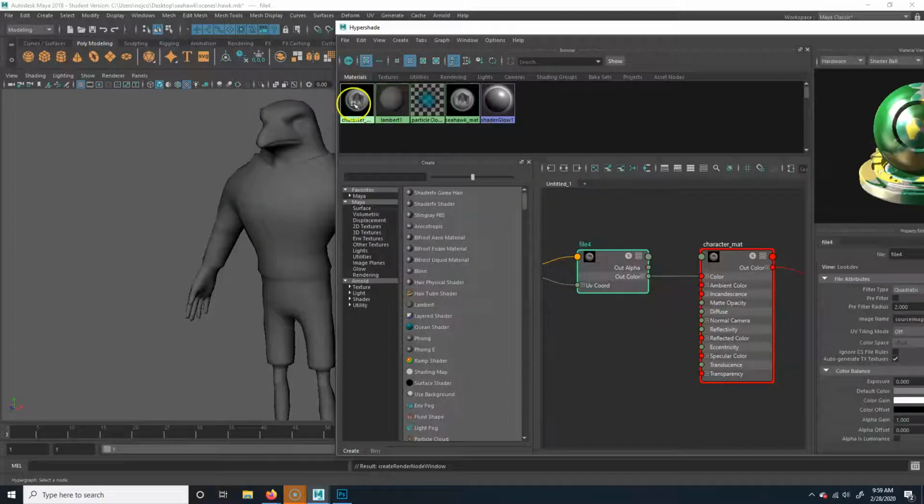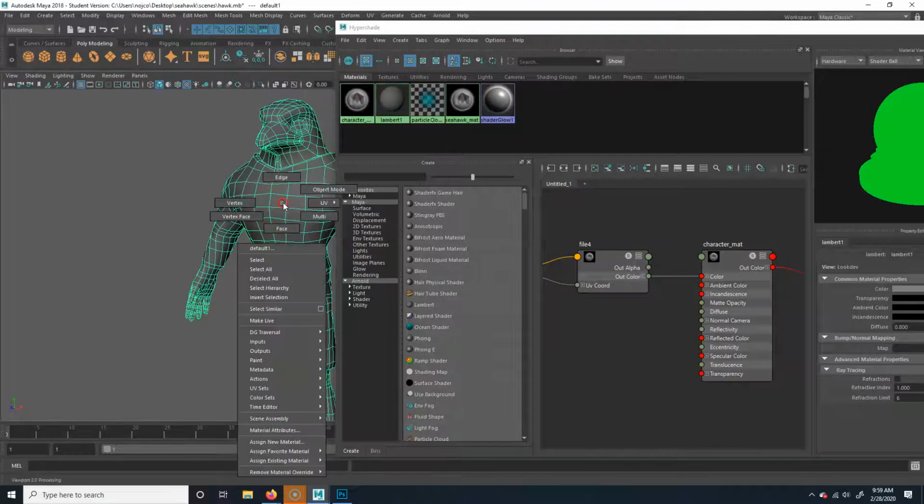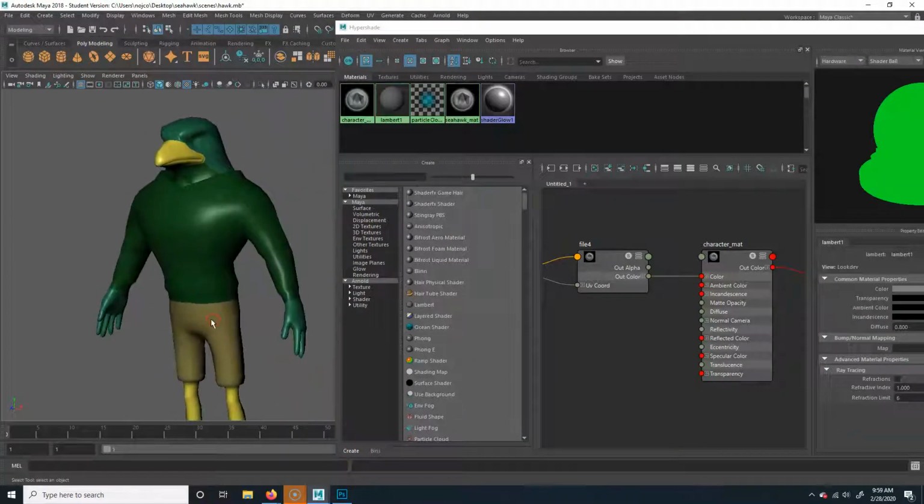So to do that, you can middle mouse button click and drag it onto the guy, or you could click on the guy, right click and hold and go Assign Material to Selection, or you could right click over top of the guy and go Assign Existing Material, and choose it this way. Any one of those will work. Okay, so now we can see that we have the texture on here.